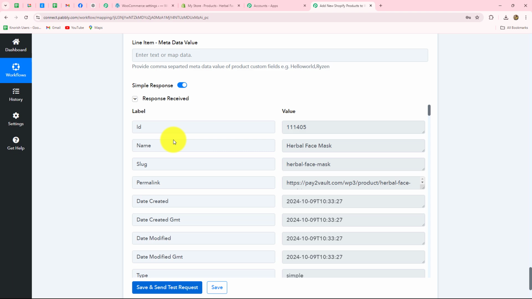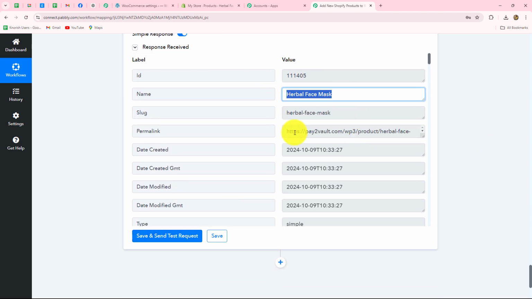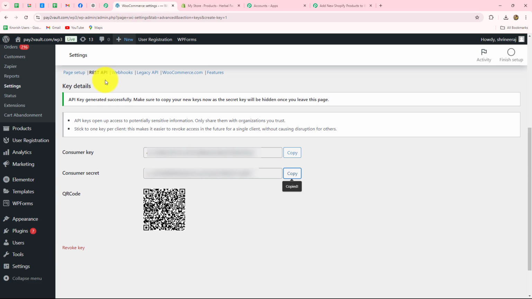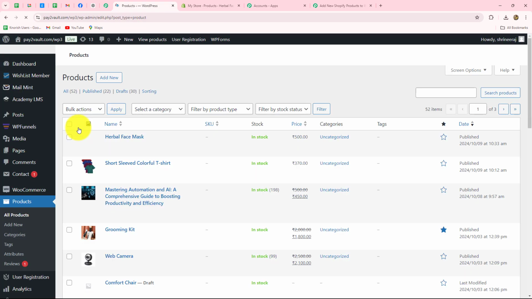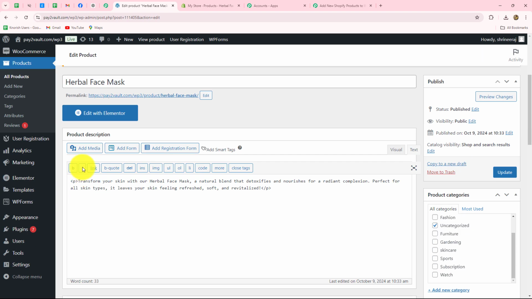And as we have done that, you can see that the product is added successfully. We have the name of the product, the permalink, and over here we have the ID as well. So now I'm going to take you towards my WooCommerce account. Quickly, we'll go towards the product section, all products. And over here you can see that yes, a new product is recently added with the same name, herbal face mask, and over here we have the image as well. When we open this product, you will find all the details. The price of the product is 500, and over here you can see we have the description as well.